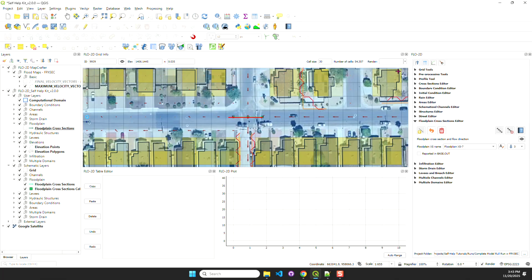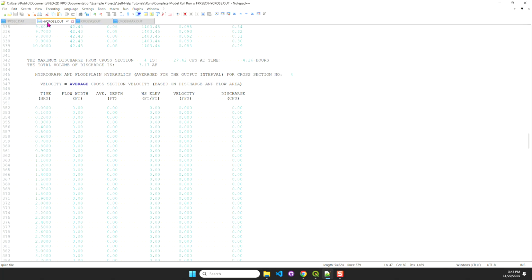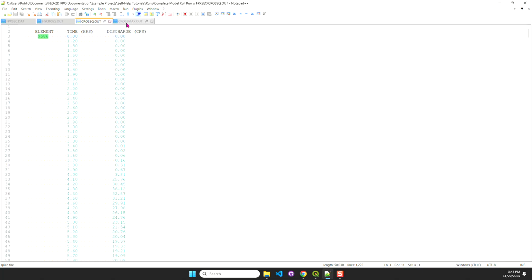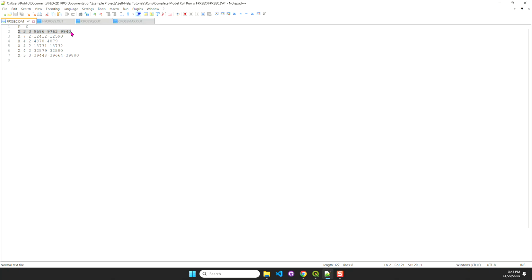Now, what happens when you run the model? You get these 3 data files, right? You get highcross.out, crossq.out, and crossmax.out. And when you export the model, you get this as your DAT file. So there are only 6 of these, but my map is listing 7.